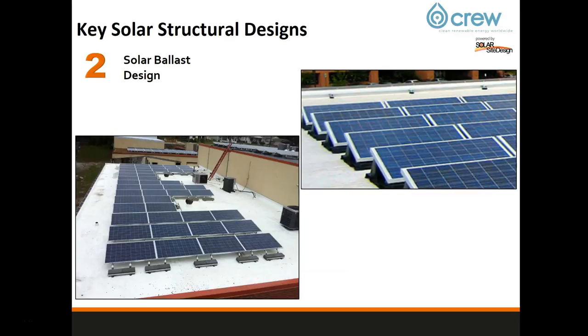Okay, now we're going to get into the second design consideration. These are great projects, flat roofs all over your local market. This particular project is a ballast design on an electrical contractor's roof that we built. This is a 40 kW system. It was built on the electrical contractor's roof. You can see a beautiful flat roof. This is a new roof, so it ended up being a great project.